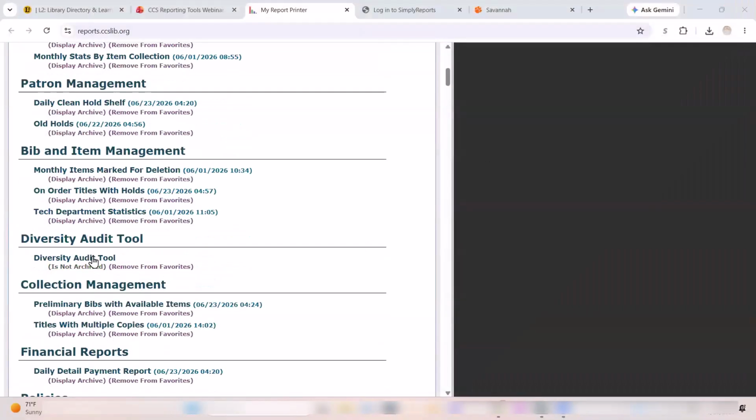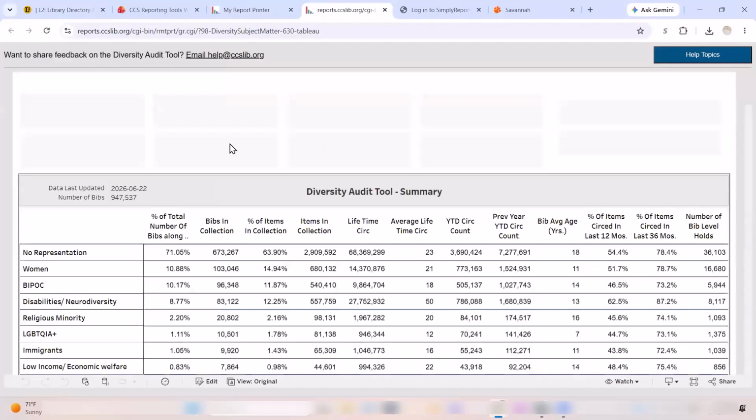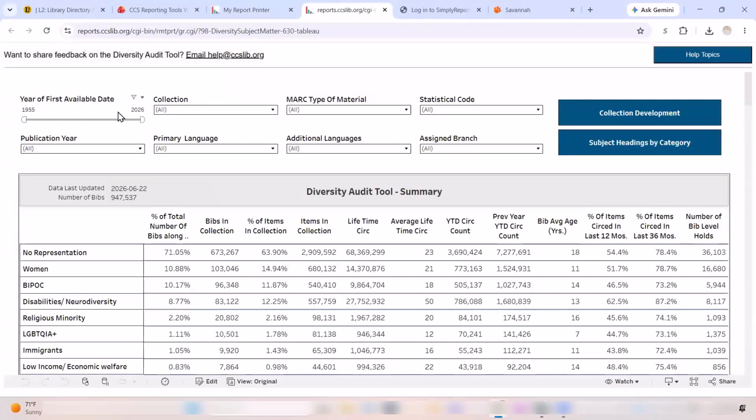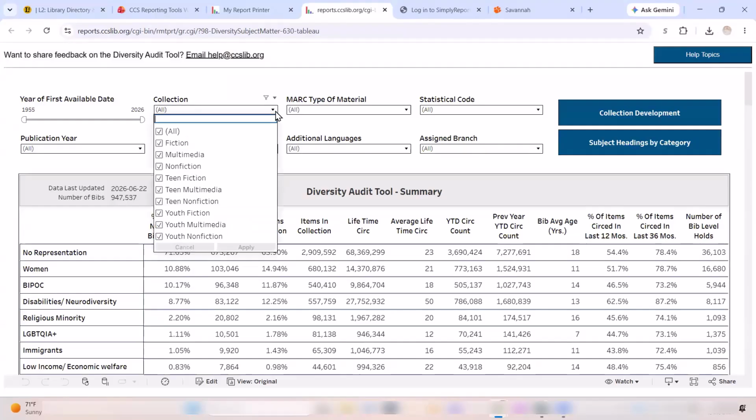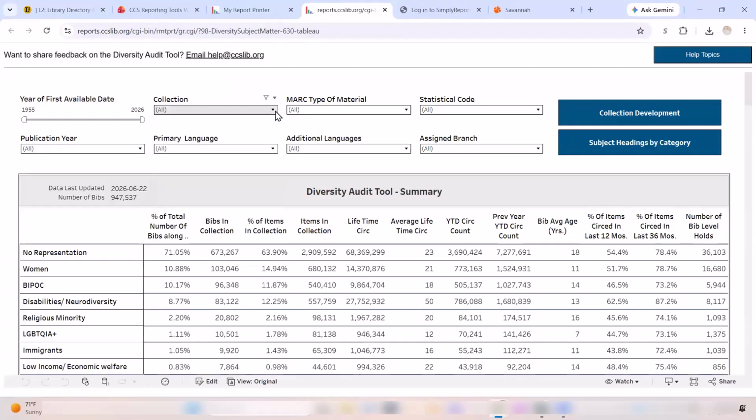There's also the diversity audit tool. So this one opens a little bit different. This will actually open into a new screen. And then once this gets going, you'll be able to see that you can search by first available date. You can go by specific collections. You can look for specific languages and additional branches. And you can also use the collection development and subject headings category to help as well.